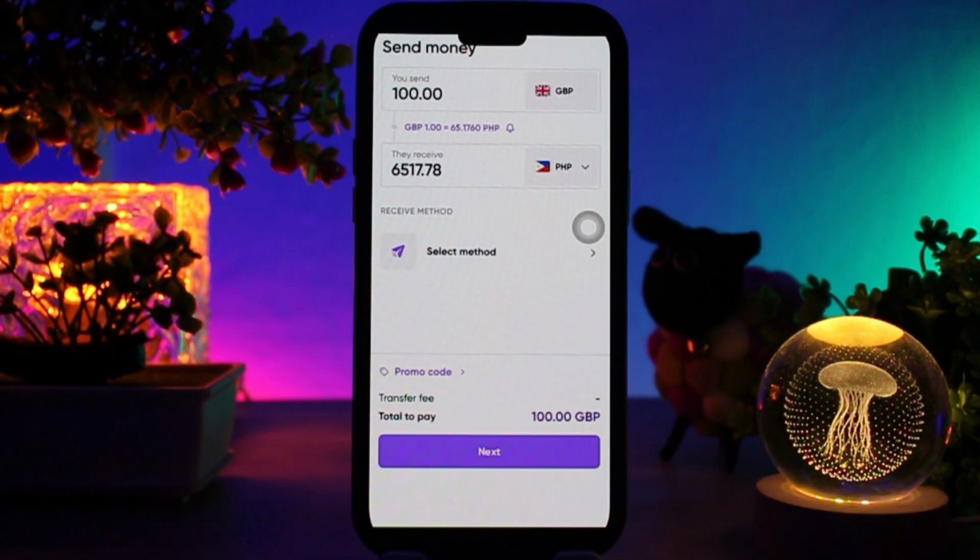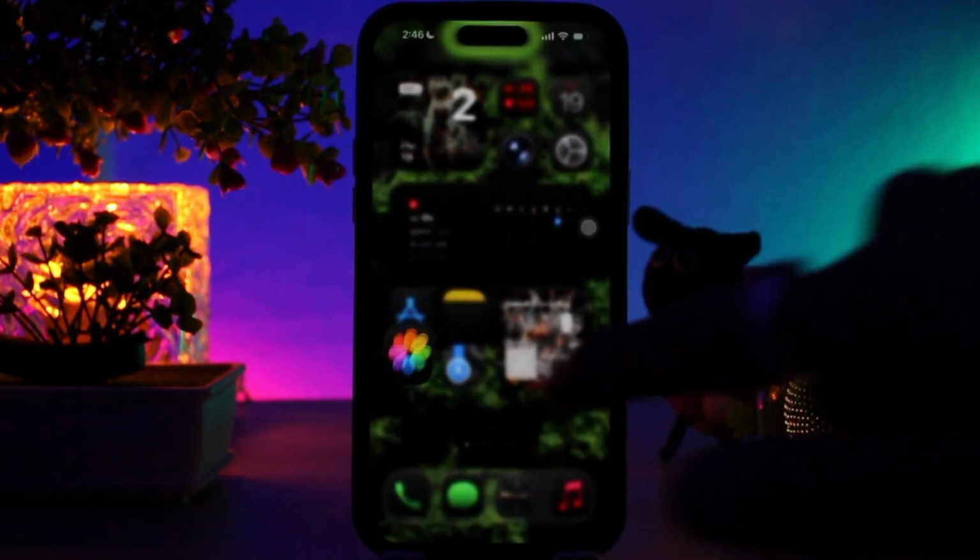Once sent, both you and the recipient get notifications via SMS or email. You can track the transfer inside the app to see the progress as well, and if necessary, you can edit details or cancel before it's completed. So these are a couple of steps that you can apply, and that's it for today's video, guys.